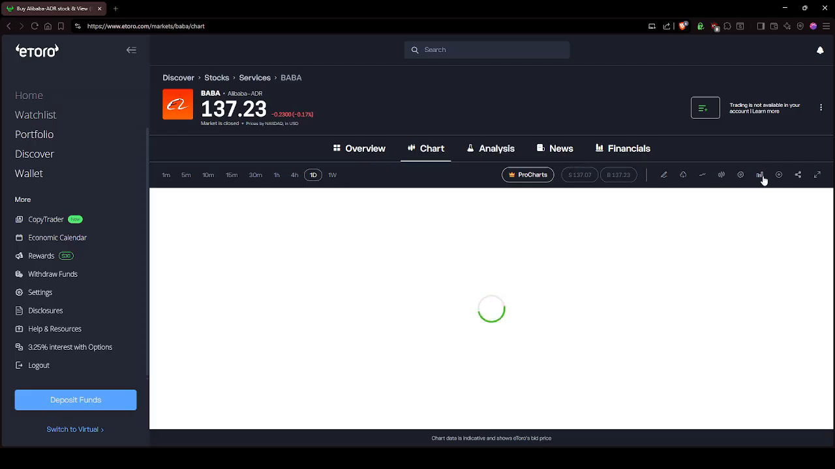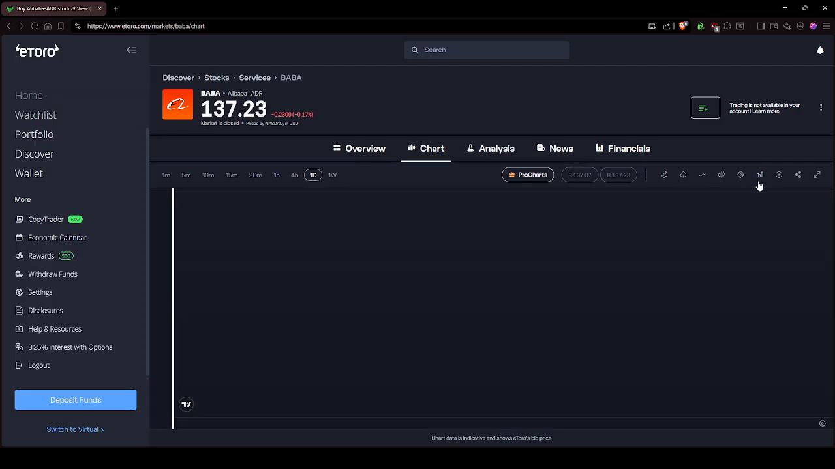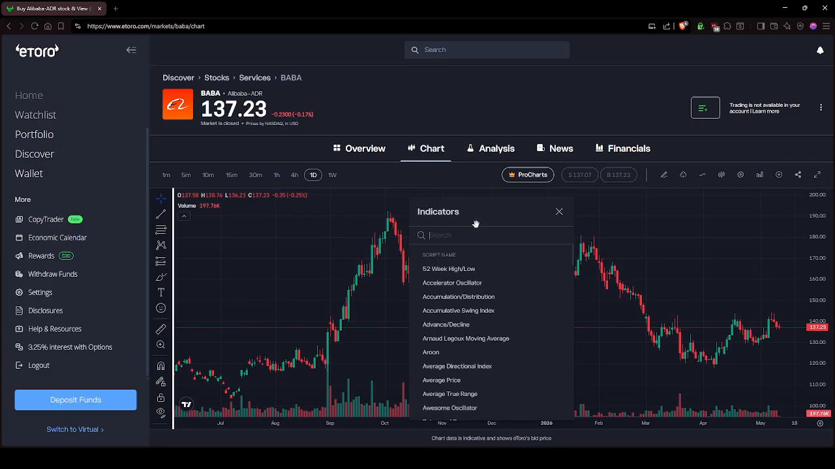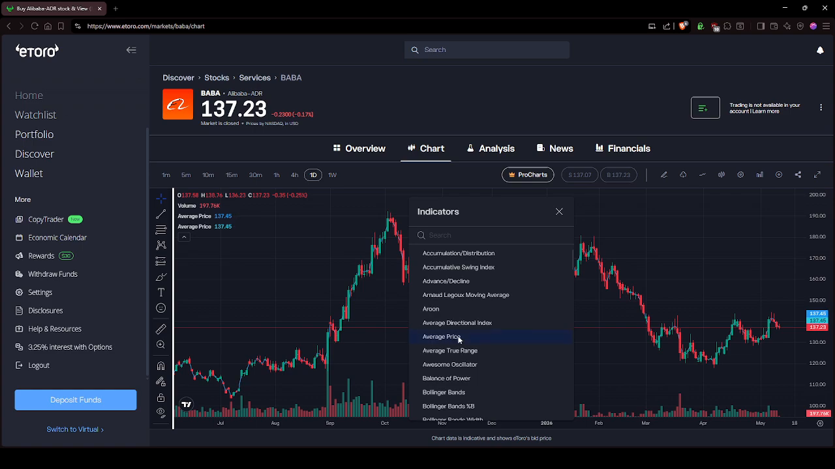Click on the Technical Indicators button, and a menu will appear displaying various indicators you can choose from. Browse through the list and select the indicator you want to add. You can use popular indicators like moving averages, relative strength index, or Bollinger Bands. Once you click on your desired indicator, it will be added directly to your chart.